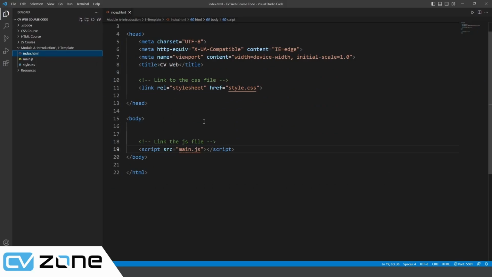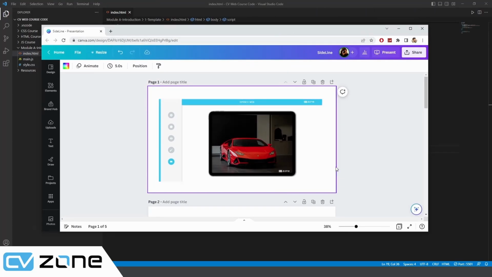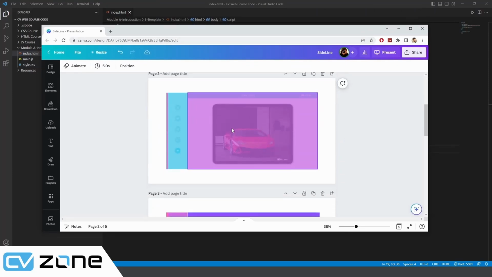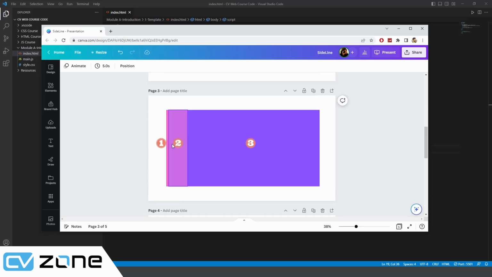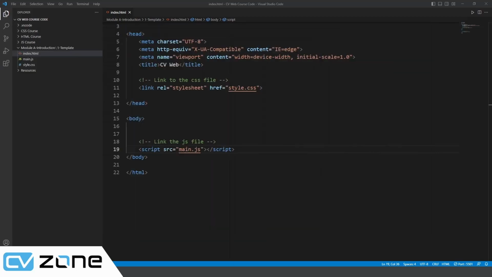So now that we have created the files and linked them together, we are going to go ahead and create our structure. Once we have the structure, we will understand what exactly we need to do. If we go back to our layout, you can see the first thing we need are three different boxes, or divisions, within one container. So let's create that first container.